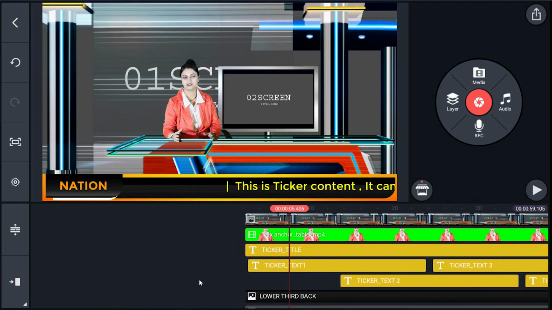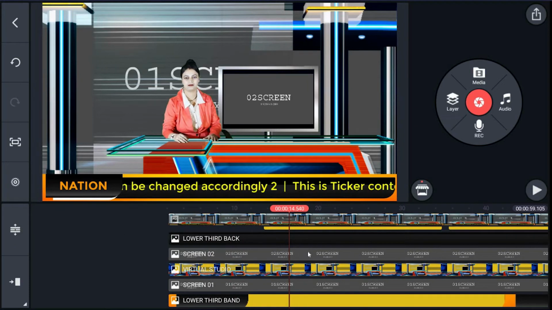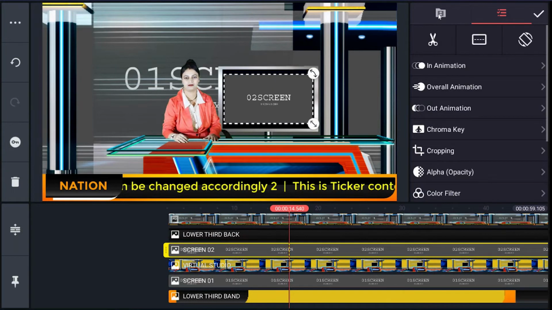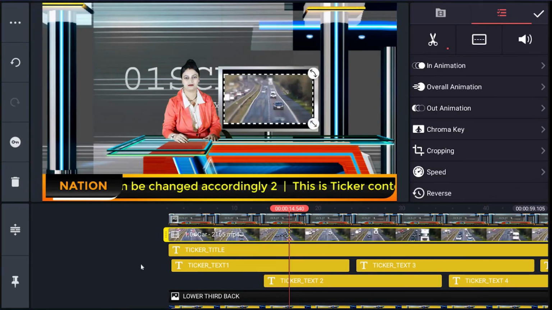Same thing for editing the screen layer. Just click screen 02, which is the LCD screen with the anchor, on the right menu. Hit the film reel icon. Then browse your image or clip and click it. It has been changed in the preview.